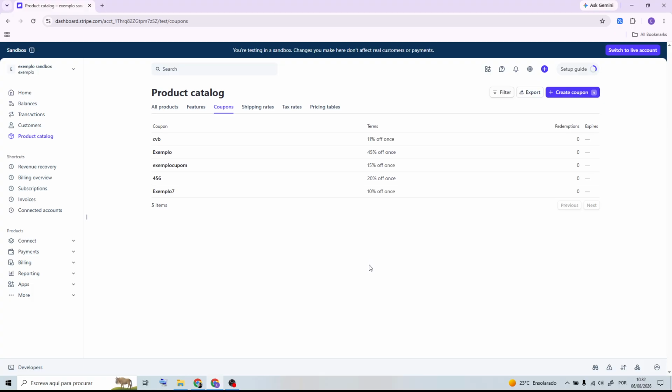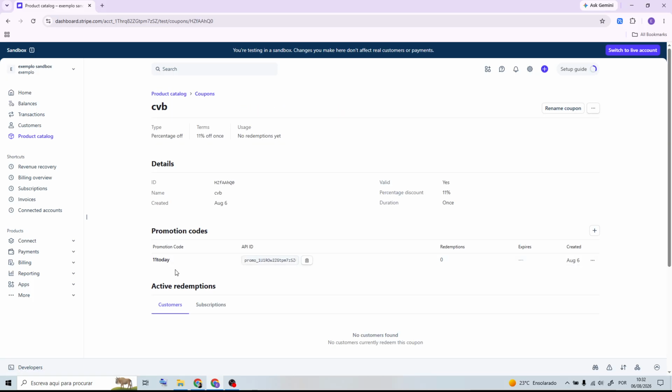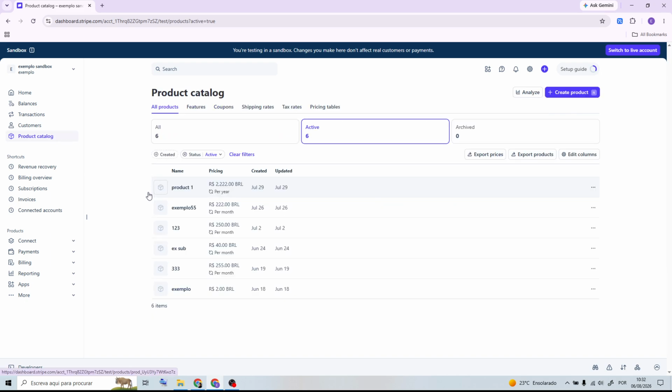Test the code with your Stripe checkout or payment flow to confirm that the discount is applied correctly and that any restrictions you've configured work as expected. Finally, return to the Promotion Codes section whenever you need to monitor usage, edit active codes where permitted, deactivate a promotion, or create additional promo codes for future campaigns.